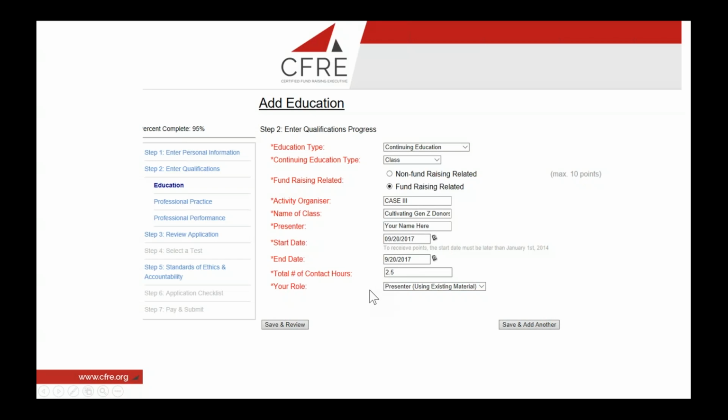Now keep in mind, you're not including preparation or development time into the total contact hours. It's simply the number of hours you spent presenting. Now, based on your selection of your role, whether you're using existing materials, as this one is indicated, or the other option is using new materials, bonus points will be awarded based on this selection. And once you click Save and Review, the bonus points will be added to this entry and you can view the total at that point, but do not include preparation and development time under contact hours.